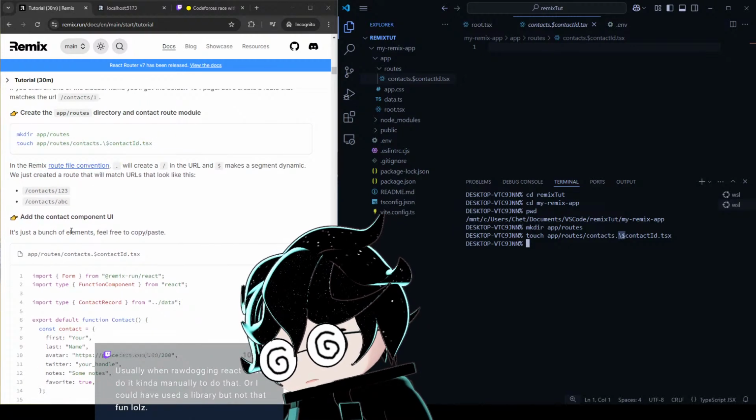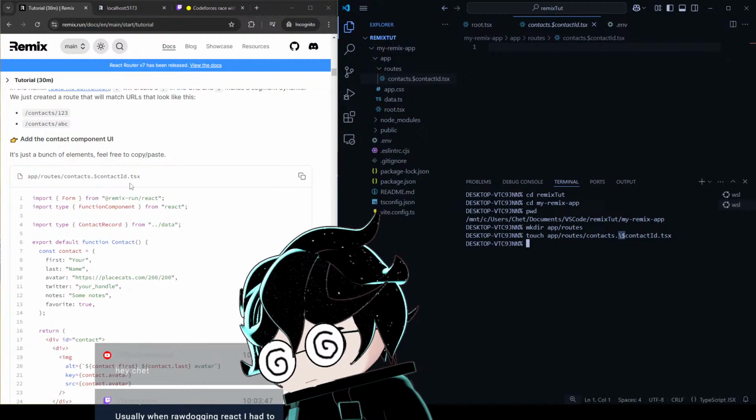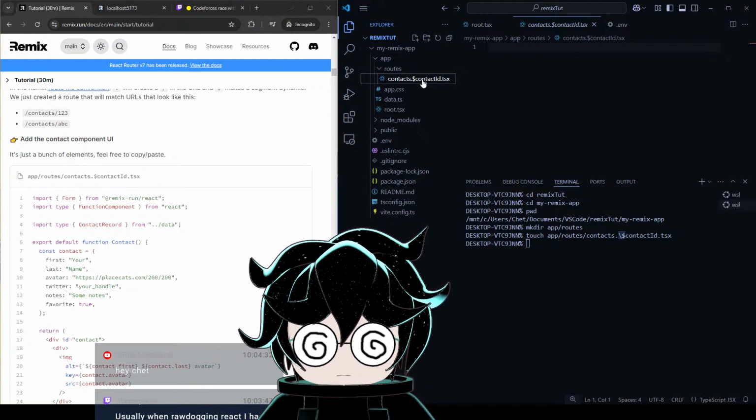Add the contact component UI. The contact component UI, so we're putting this in that new file we just created. Okay.